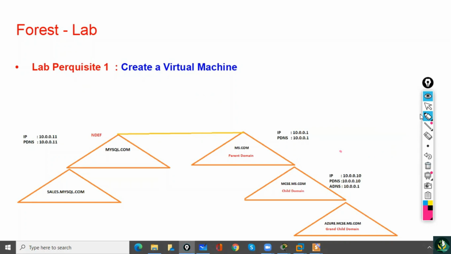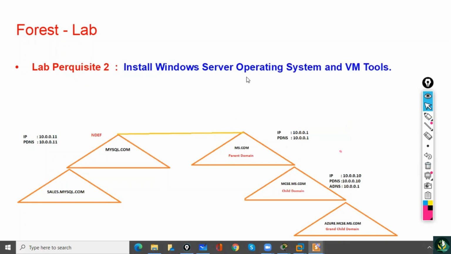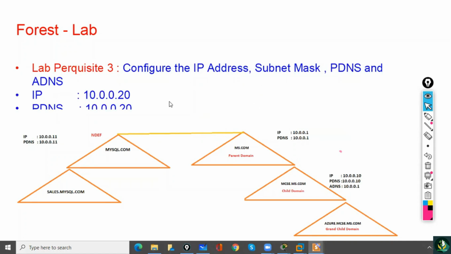Then we need to install the Windows Server operating system and VM tools. Then we'll configure the IP address, 10.0.0.20, or you can configure 10.0.0.11. We'll go with 10.0.0.20. But it should be part of the same network. And the PDNS will be 10.0.0.20, and ADNS will be 10.0.0.1.